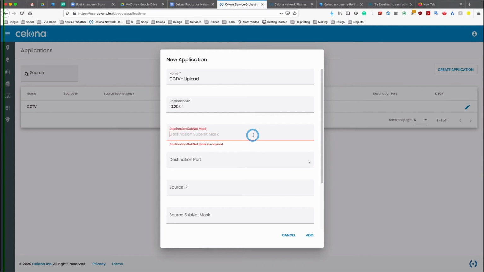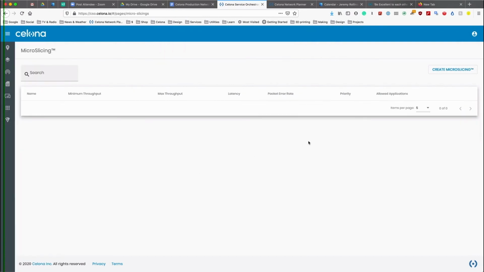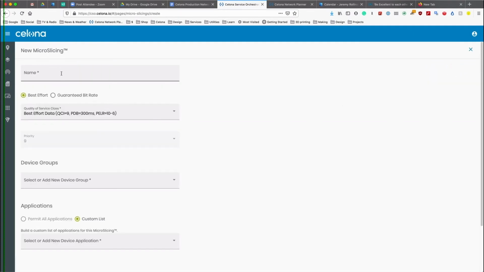You do have to add the mask, and you can make it a range, or as you can see here, we've made it a /32 single IP address. So that is now added as an application in the system. So we created the application. The next step is to create a microslice.